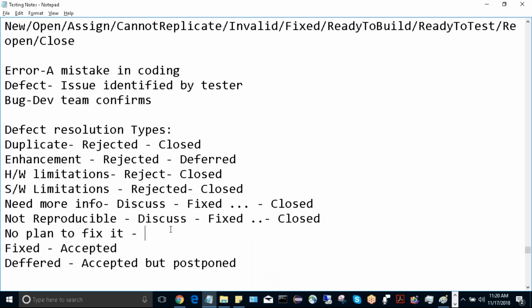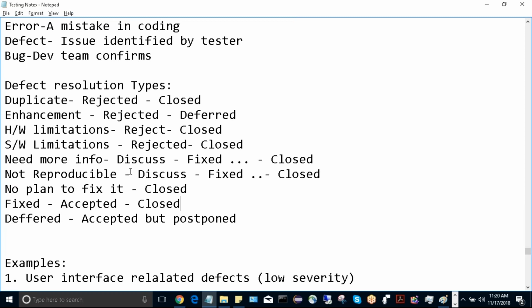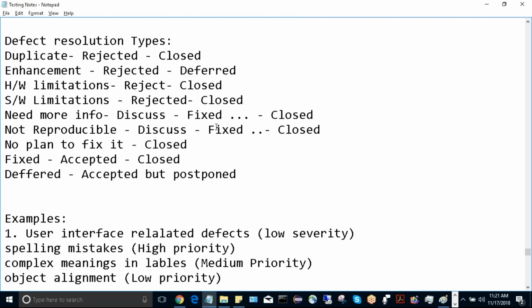No plan to fix it. So he will straight away close it. He just doesn't want to fix it because he talked to management and they think it's not a very important issue. They will just close it. Fixed, accepted. Then he will fix it, finally close. Deferred, accepted, but postponed. So some of these enhancements will be deferred. Okay, so these are some of the resolution types which are part of the defect life cycle. So they will come in between.